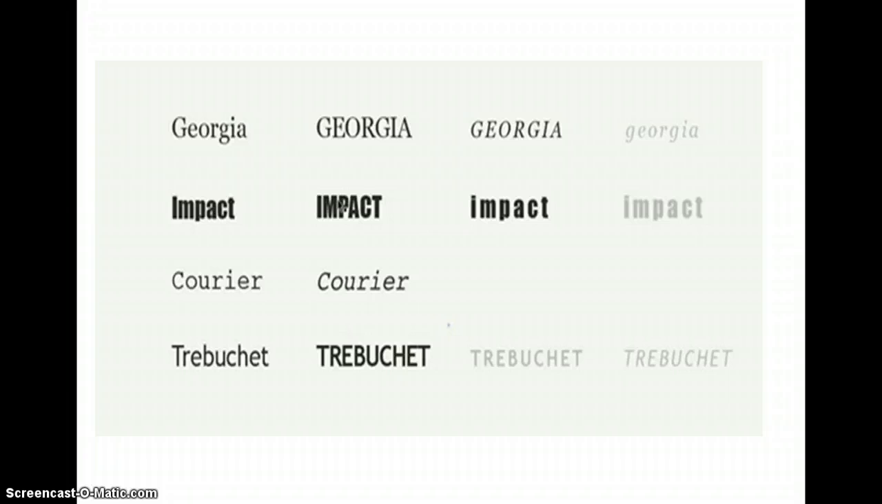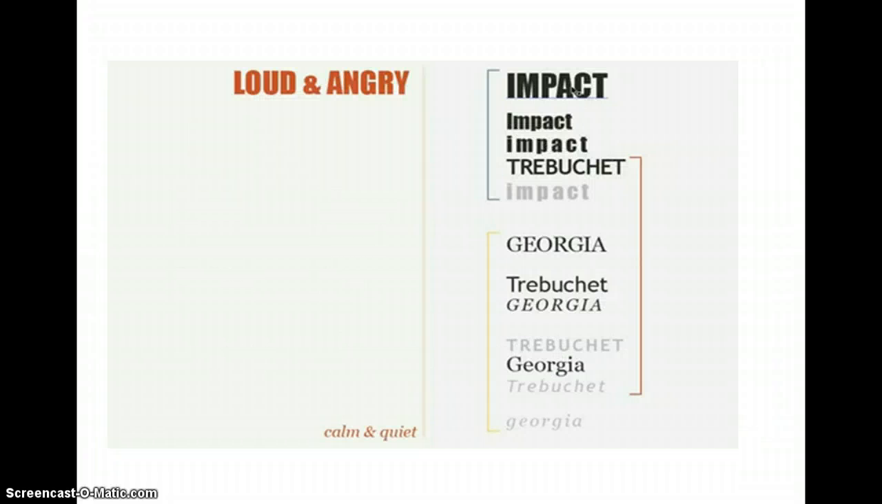But when you see the next one, it goes from louder to more quiet. The last Georgia is more quiet, and when you compare to the Trebuchet, the last Trebuchet is more quiet than the first one. We go from a louder one to a quiet one, a quiet message that comes out from the words.